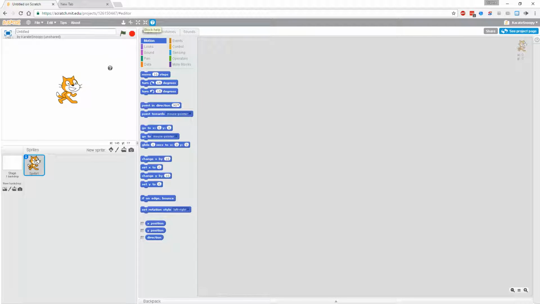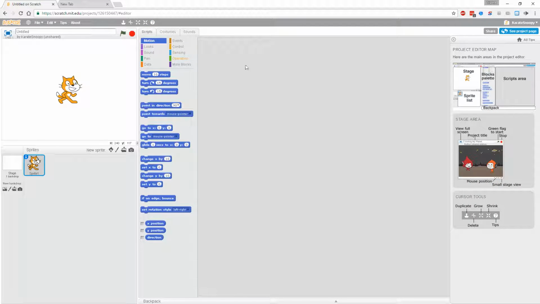In this editor, you'll see that it's divided into sections: the stage, block palette, sprite list, and scripts area. So this is the stage. This is where your game actually is designed. Below that is your sprite list, and next to that is the stage backdrop.